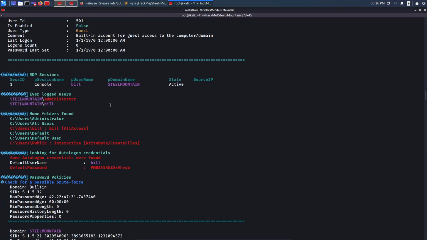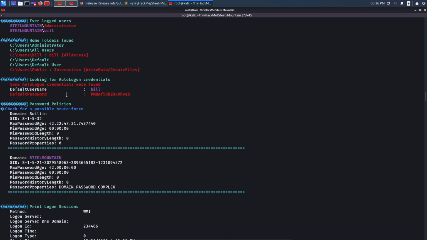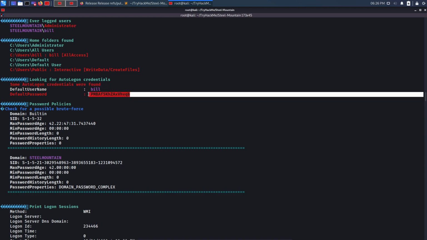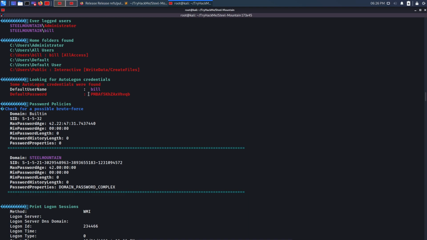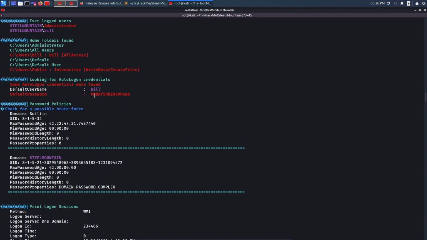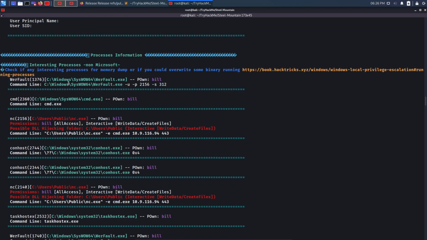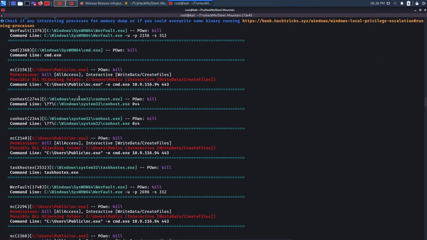So that's fine. Then we have home folders as well. And we have some sort of autologon credentials as well. But the problem is that I have the credentials for only the Bill user. I am already logged in as Bill, so I don't need these credentials, because if I were logged in as some other user, I might escalate my privileges from that user to Bill, but right now I'm already logged in as Bill, so I don't need these credentials. Then let's see what else we find. Some sort of processes here right now.